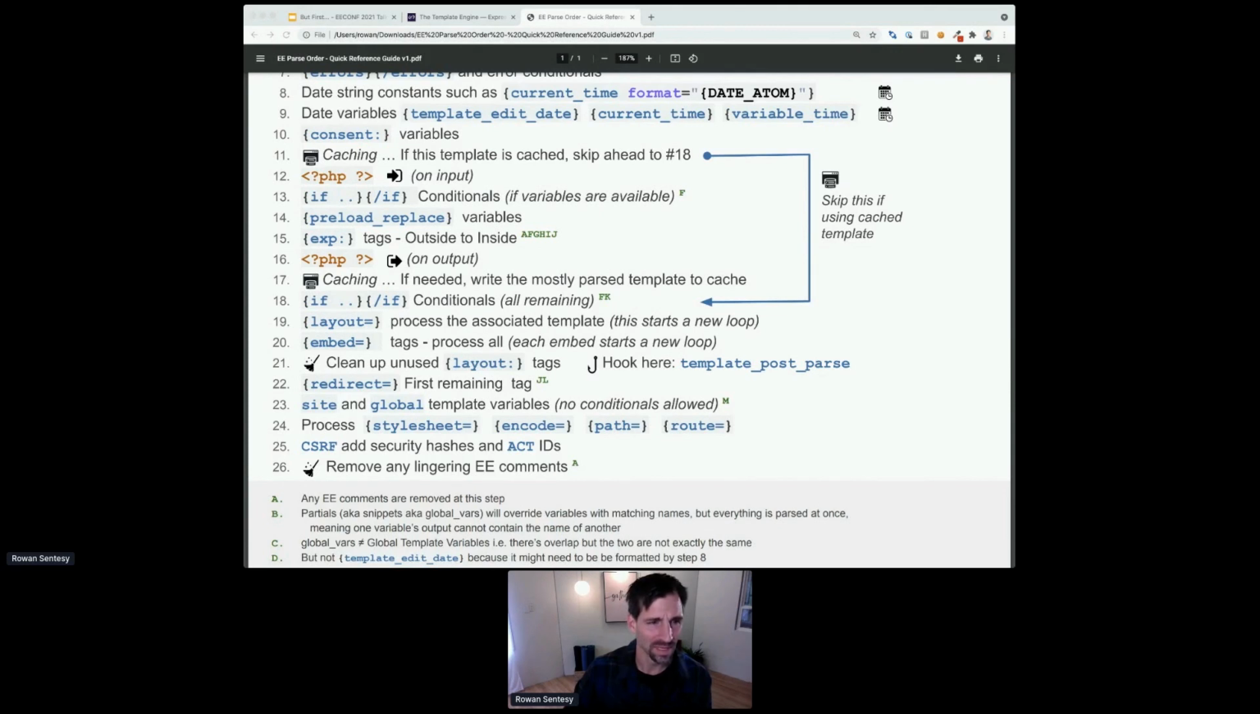Okay, 23. We're almost done here. Parse site and global variable template variables. No conditionals allowed. This now includes parsing the output of entry fields, which can mean variations in the final output depending on your version of EE. 24, process style sheet, encode, path, and route tags. 25, add security hashes and action IDs. 26, clean up all the rest of the EE comments.